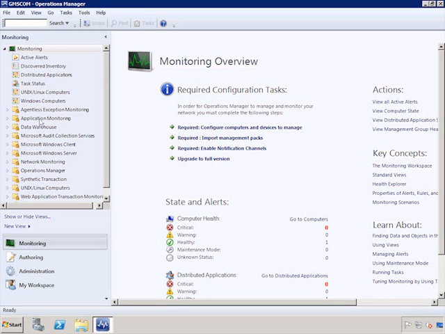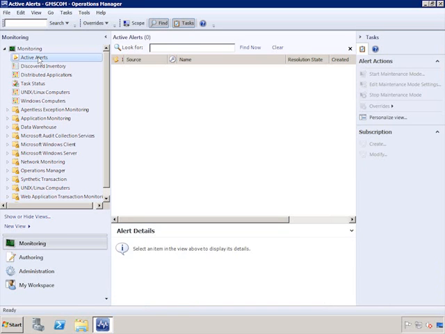Now, as we go through the various areas of the screen, I want to make sure you understand what each one is for. The monitoring area is pretty obvious. It lets you monitor what's going on in the environment. And you've got this monitoring overview screen that gives you a look kind of at a glance at what's going on. And you can see other types of detail in the monitoring area as well, including active alerts. Are there any alerts that have been raised?